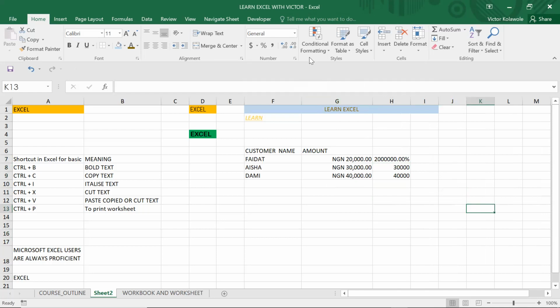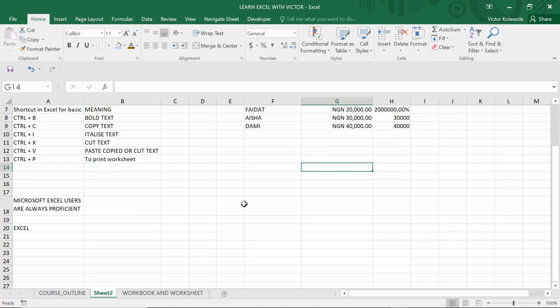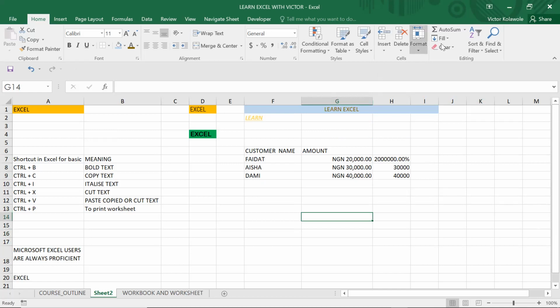So the next one I'll be looking at is the conditional formatting. What conditional formatting does is that it performs a specific instruction if a condition is achieved, and otherwise it gives you another result. So let's try this area here. Find that amount is 20,000 naira. Aisha is 30,000 and Dami is 40,000 naira.